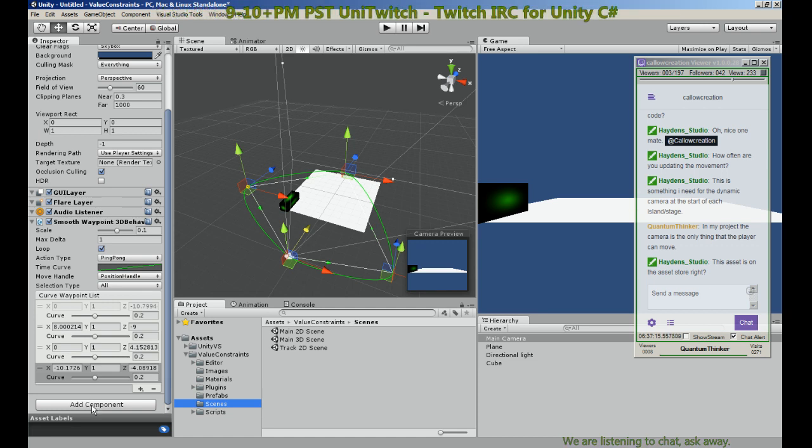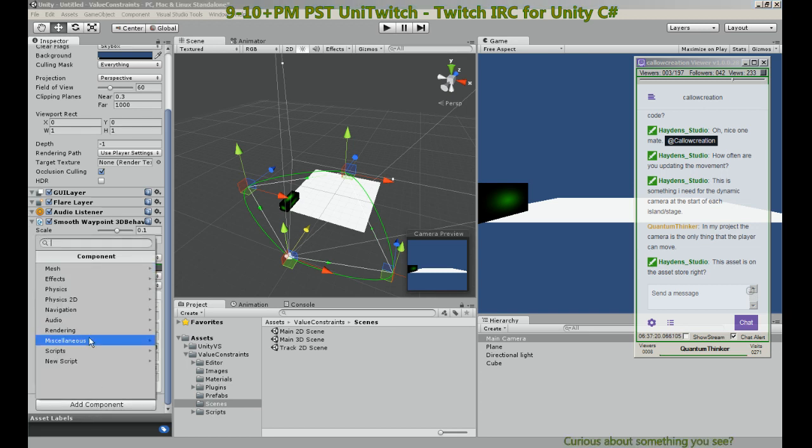I'm creating an advanced camera waypoint manager right here. That's pretty good. I write the scripts now. I won't have to write them later.